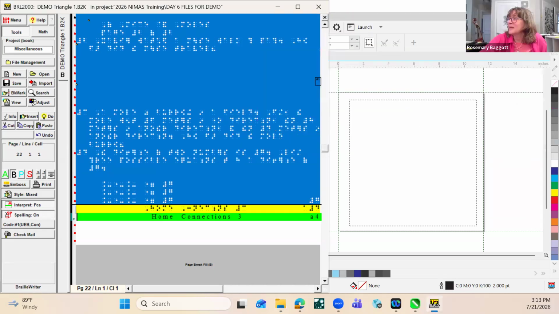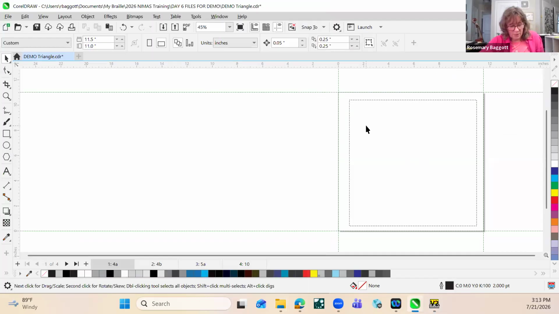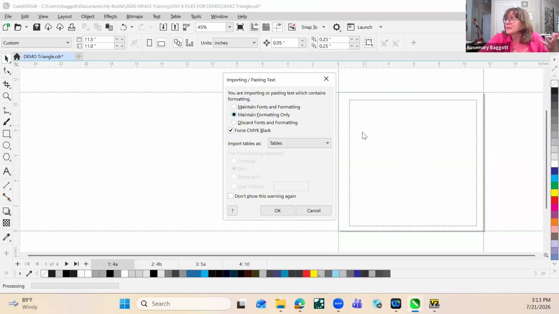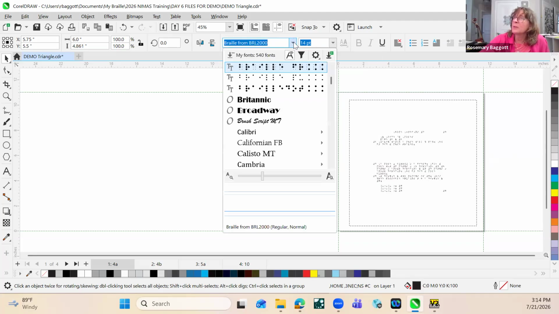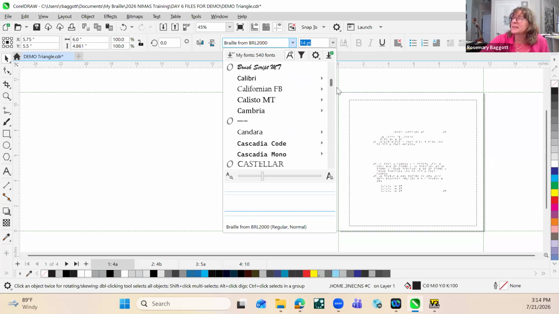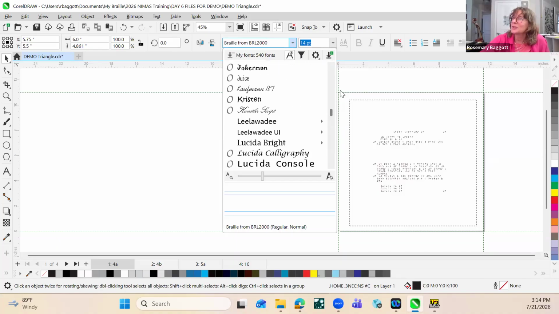All right. Now let's see what happens. Now I'm going to right click on this to copy the Braille 2000 page, and I have to copy it by lines for it to work over here. Click over here and paste. Well, I'm going to try maintaining fonts and formatting. There we go. That's what I need. That's what it will typically look like. Now I come up to the top. The font on there right now says Braille from Braille 2000. I'm going to select the Braille 29, which should be on here now because that's usually what happens. It's usually right at the top.